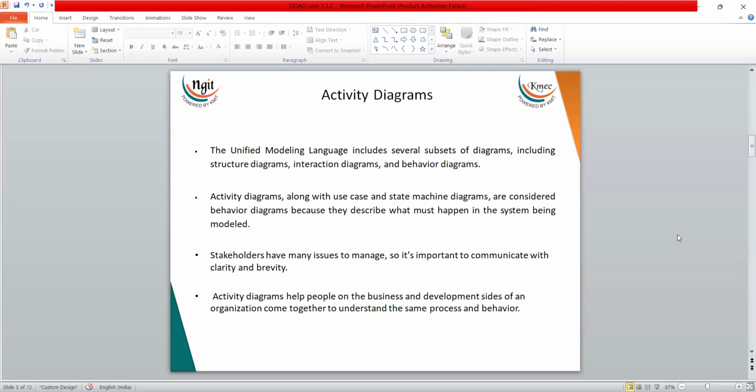As we discussed in the evolutionary and iterative approach, the stakeholder used to interact with the developer or with the analyst. Whenever they are interacting, they used to collect all the functional requirements in terms of use case diagram. As we discussed in the last class, all the functional requirements will be collected by an analyst by using the use case diagrams.